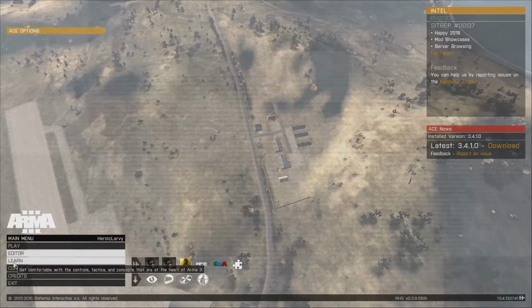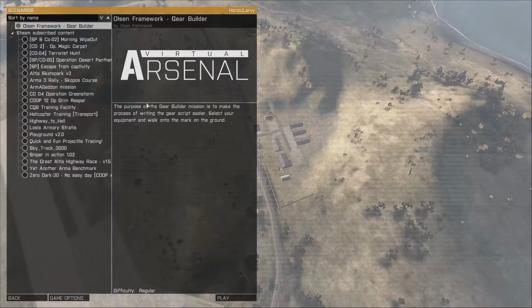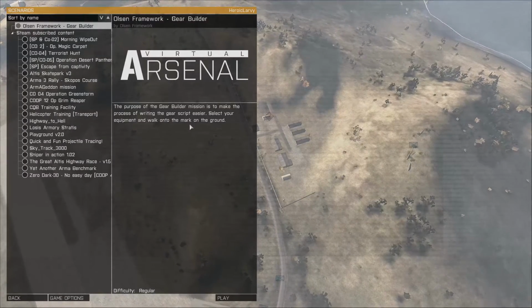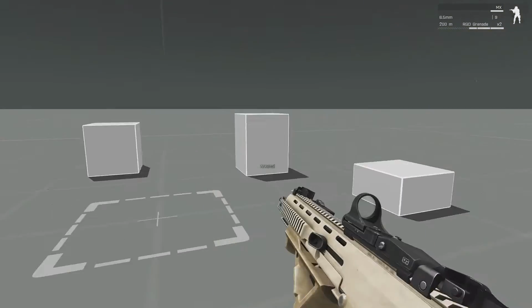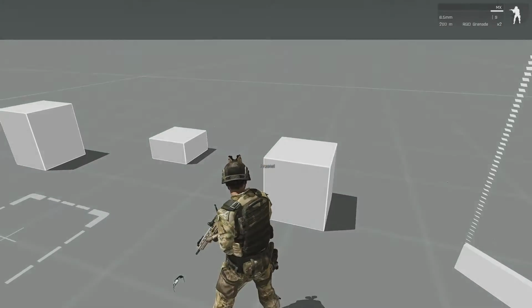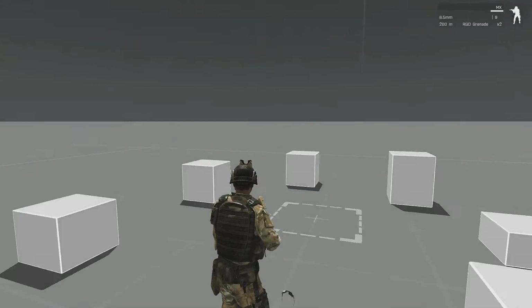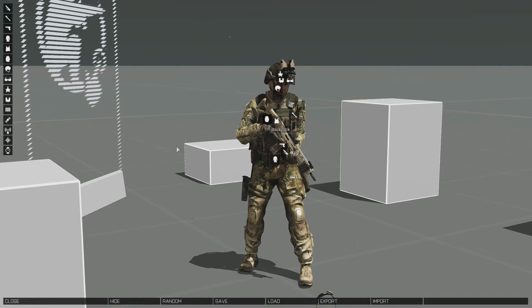Next, hit play scenarios, and it'll be right up here. Go ahead and hit play. Now that we're in, I got the default rifleman gear again. To set up your loadout, you just scroll and go to Arsenal. Now you just pick out all the stuff you want.